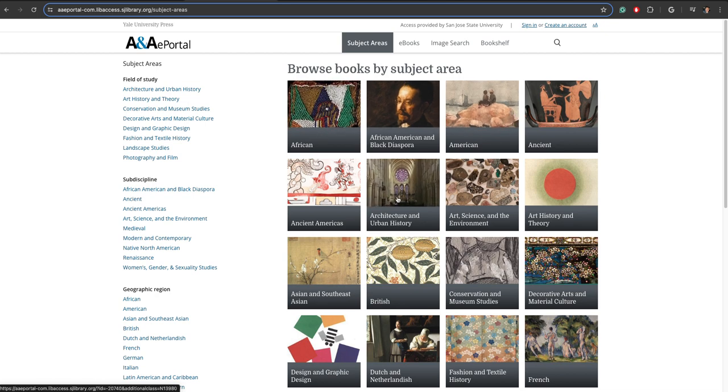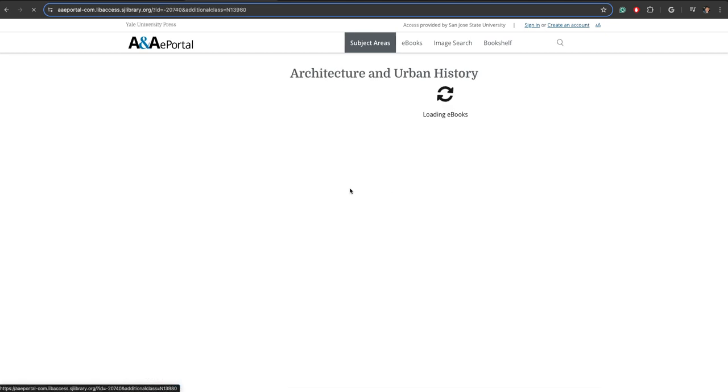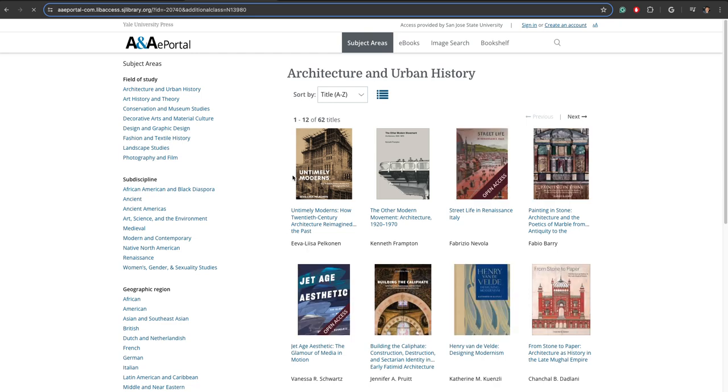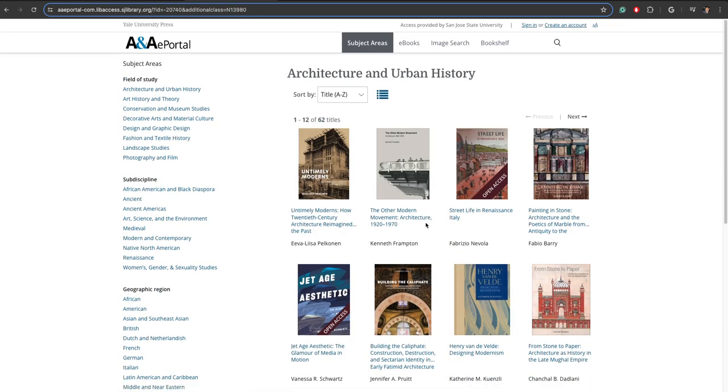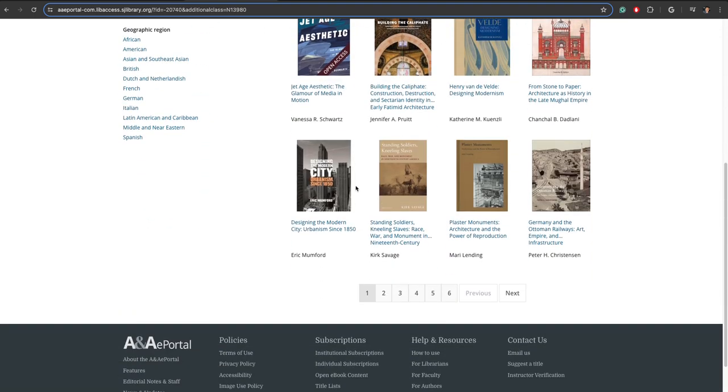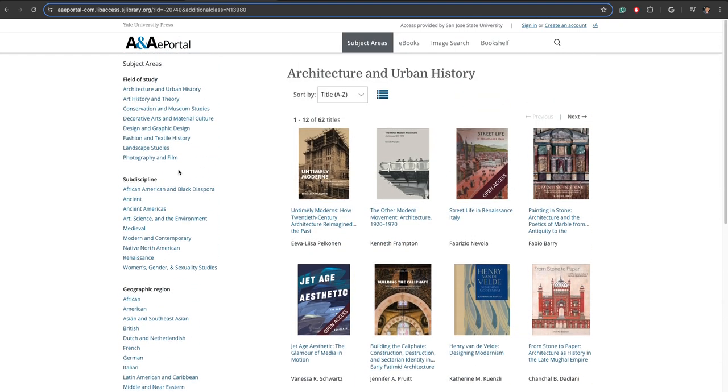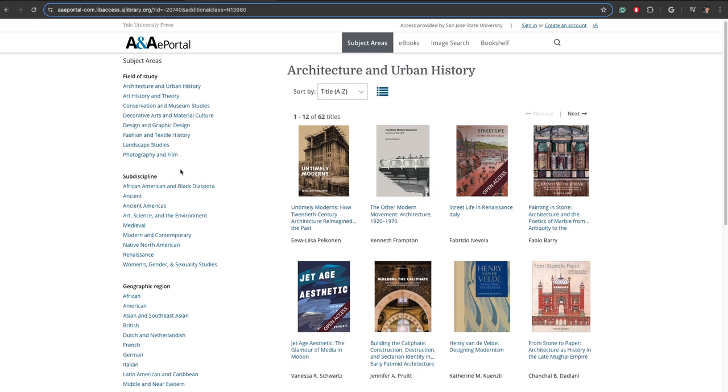Let's look at architecture and urban history. And then we'll see 62 titles. It is a very small database compared to most online databases. It's only roughly about 387 materials. So a lot of the materials tend to overlap, but a lot of these sub-disciplines or fields of studies overlap with each other.